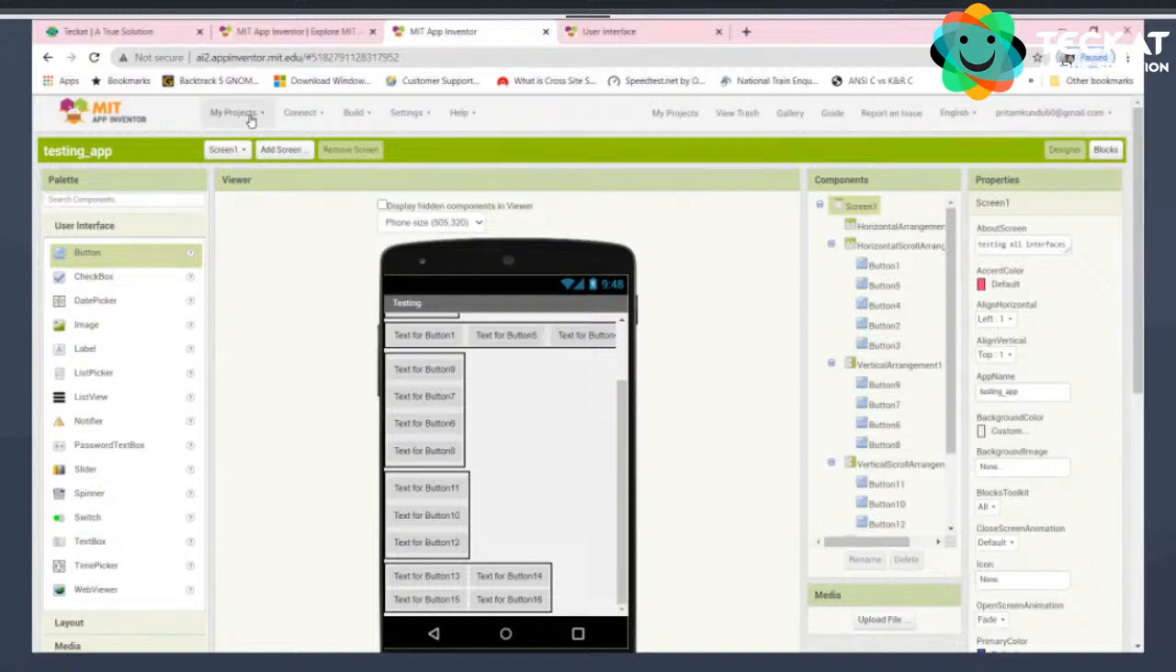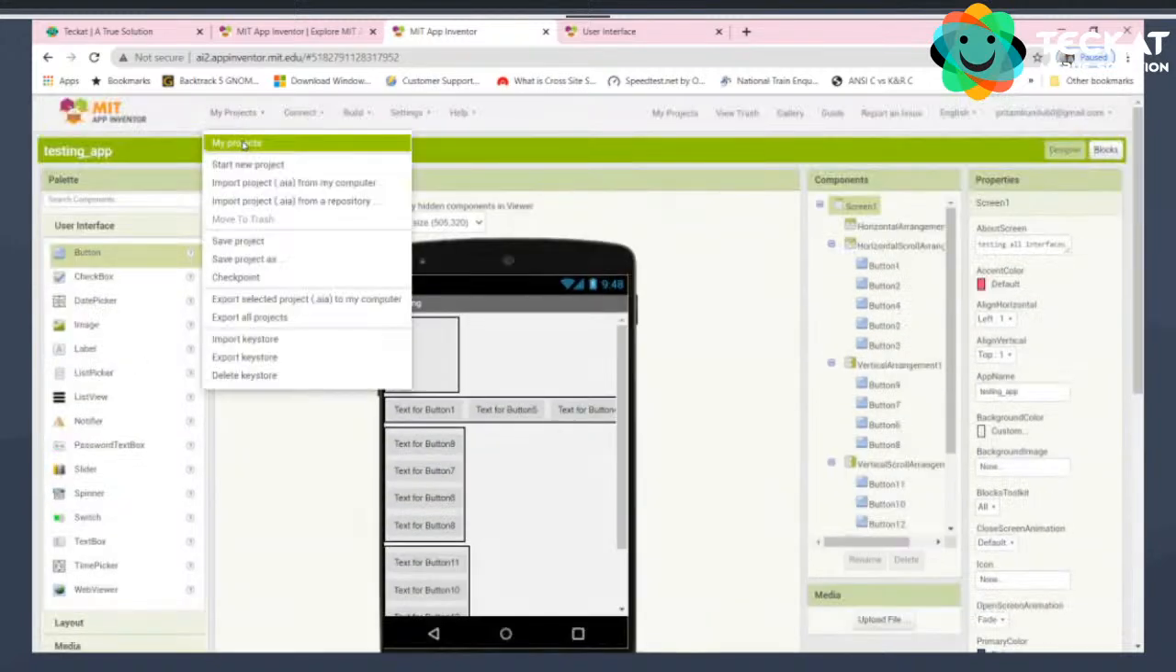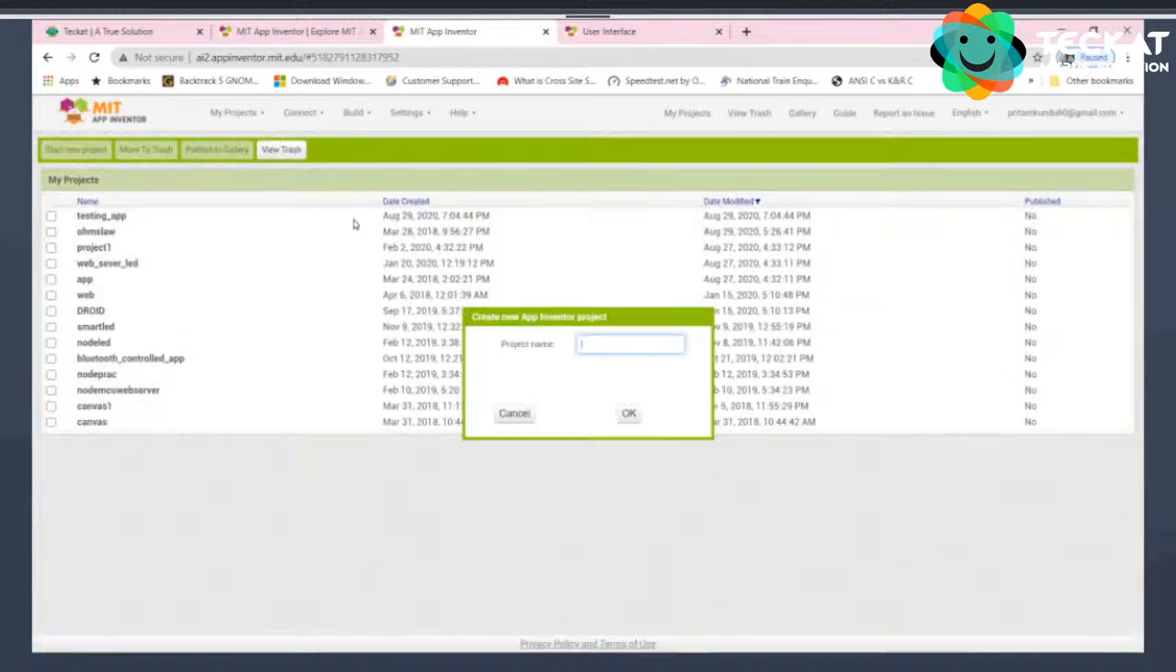So either we can make a new project, or else you can use this project, but I have made a lot of things over here. So I will just make a new project. Okay. So I will go to my project. I will start a new project, and I will write button click. So we're going to do something with the button click.